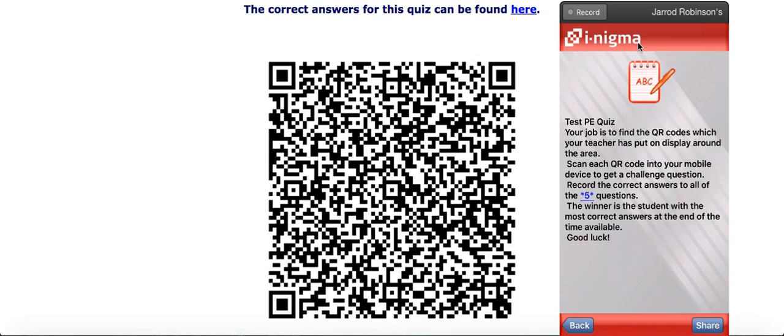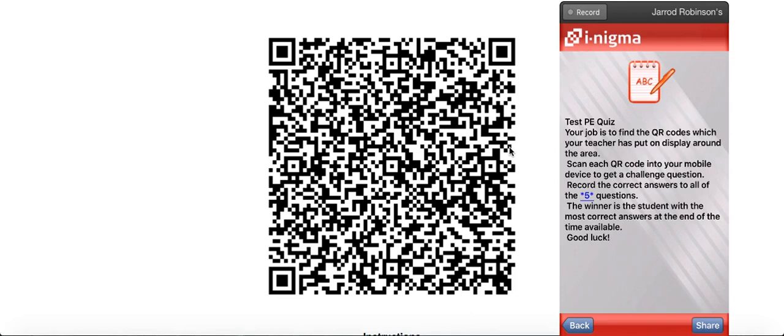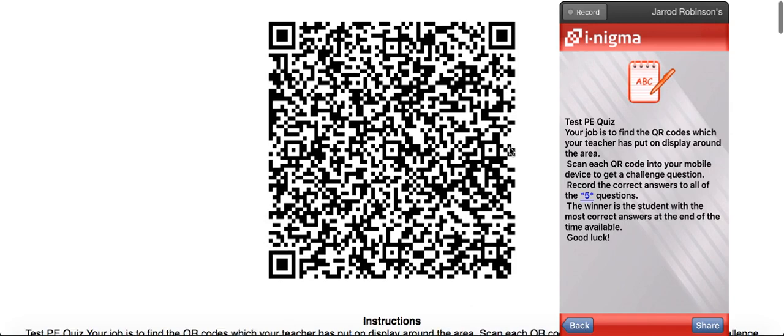You can see it automatically generates it. It says your job is to find the QR codes which your teacher has put on display around the area. Scan each QR code on your mobile device to get a challenge question, record the correct answers to all 5, and the winner is the student with the most correct answers at the end. What I have my students do is walk around with a piece of paper or something that they can use to record the answers. That part doesn't need to be digitized. You certainly could do it digitally if you wanted to, but I tend to just have a piece of paper and walk around answering the questions.